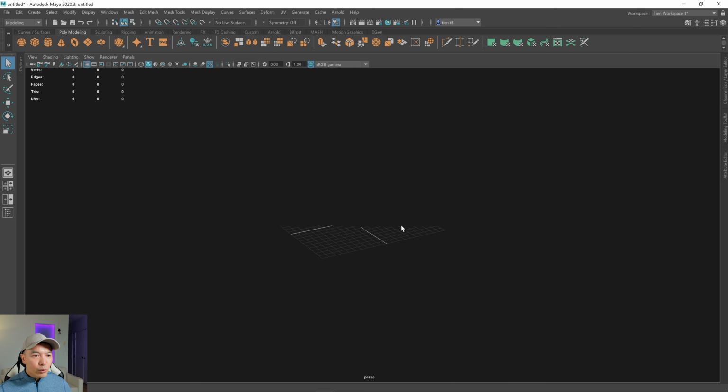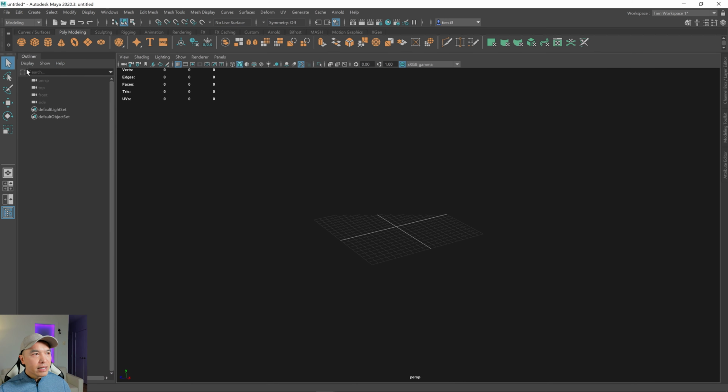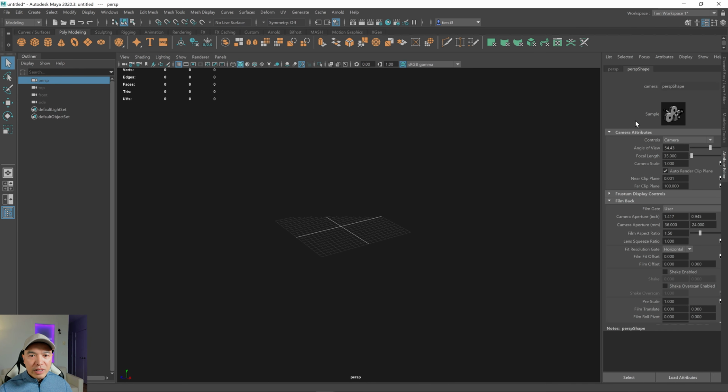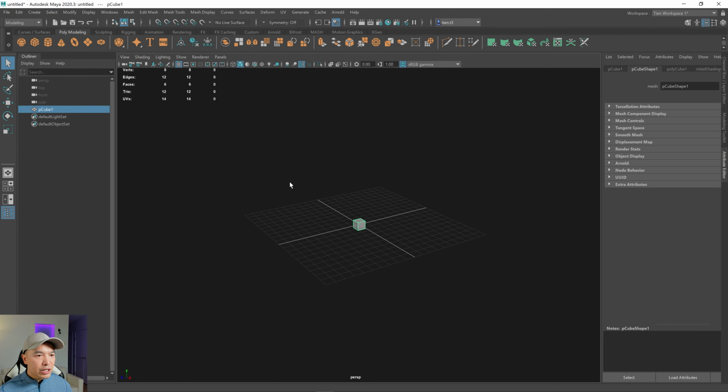Something you'll notice though is that when you zoom out, the far clipping plane gets clipped a little bit early, so we're going to fix that first. Go up here to the outliner and choose your perspective camera, and in the attribute editor here on the right, we're going to change the far clipping plane from 100 to 100,000. I find that works for me. And I change the near clipping plane to 0.01. All right, so now we can see our grid, perfect. And let's create our cube.